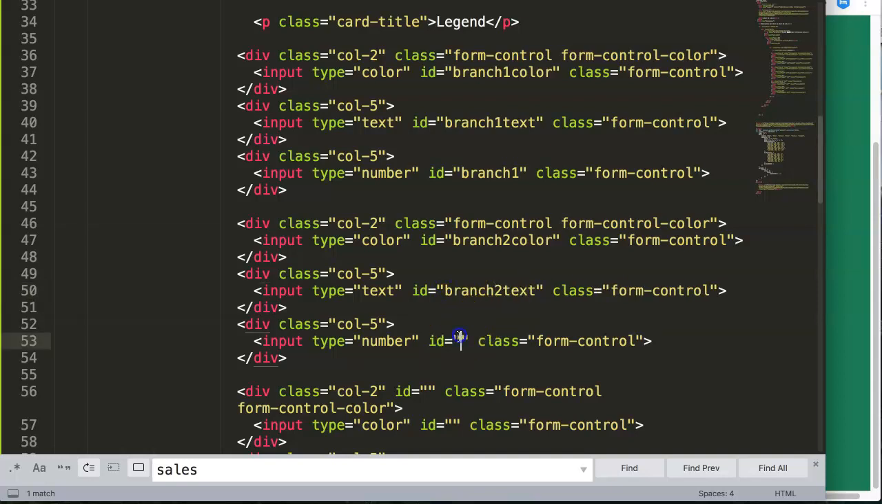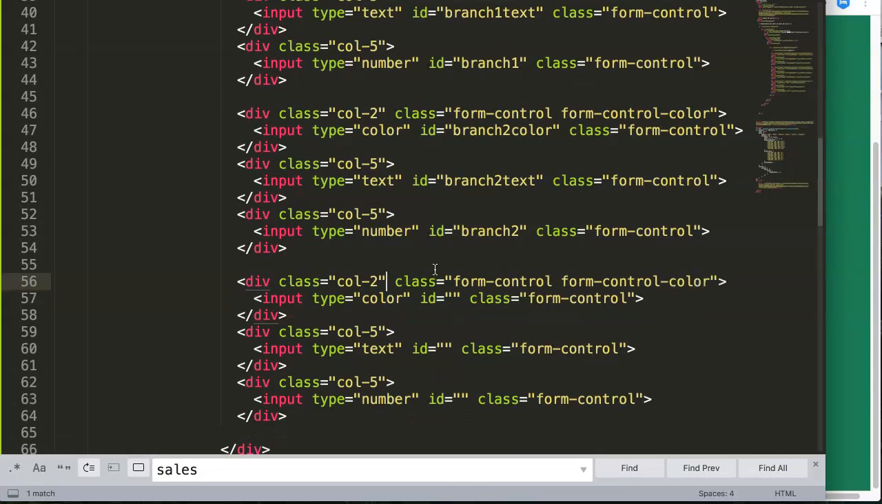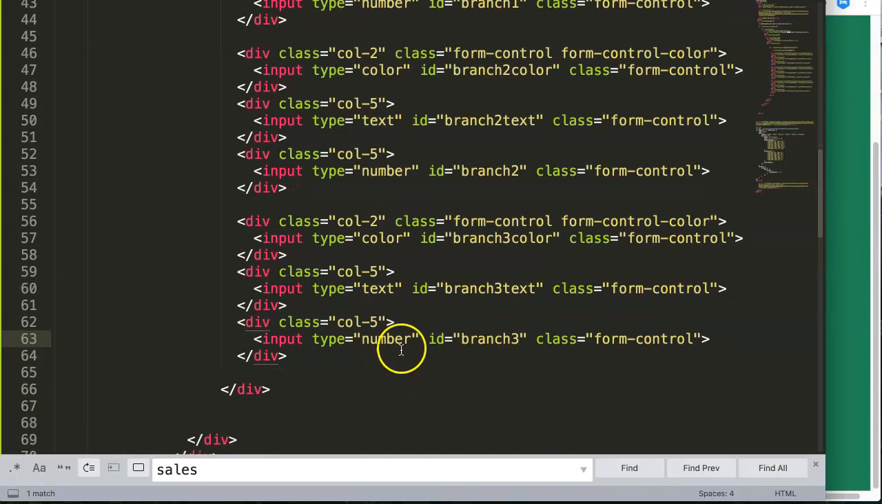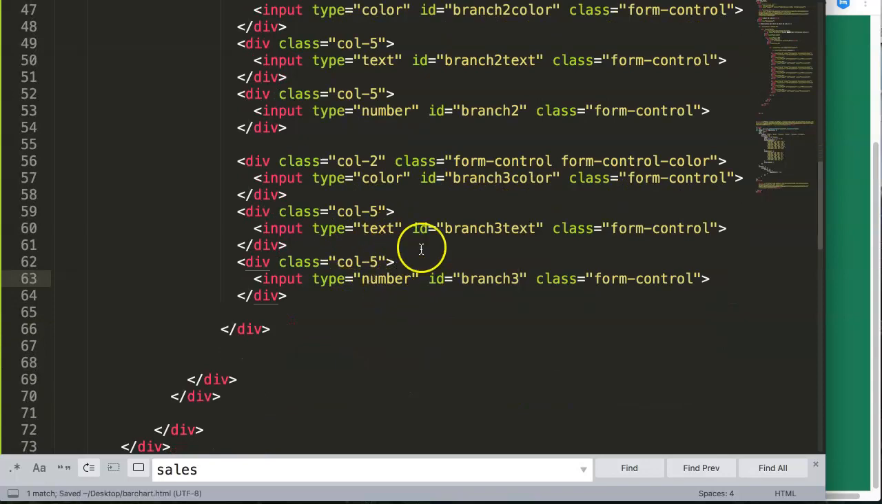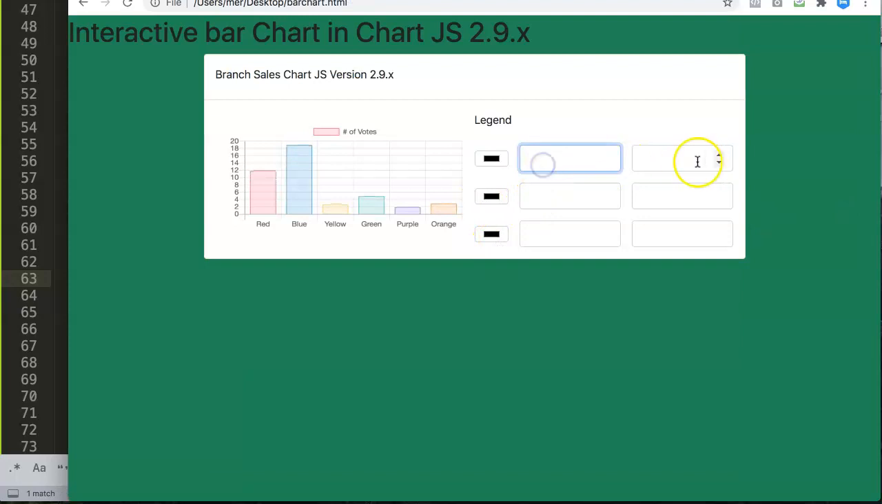And this will be branch number 2. It will be the value. Finally here, and then almost similar issue here, we delete that one, and then we say branch color number 3, branch text number 3, or branch 3 text. All right, then we say here branch 3. All right, so we have given now the IDs here, and let's go back here, but we have no values yet.